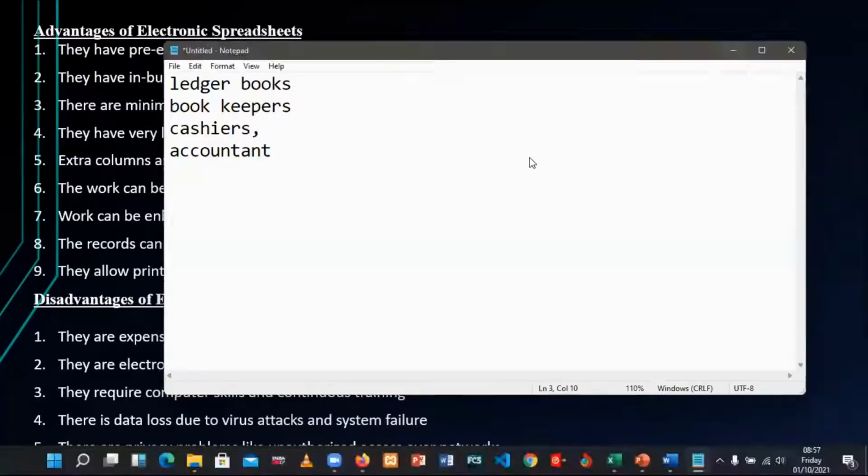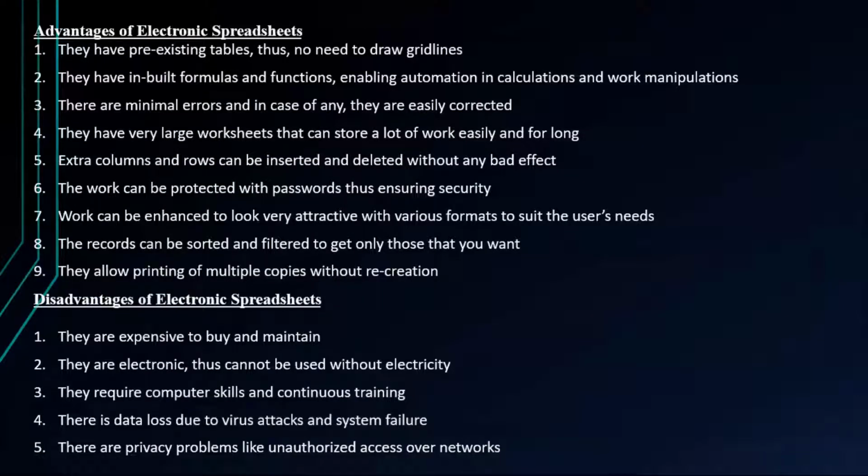Okay, back to our presentation. So we are still looking at the disadvantages. I hope, Lyndon, you are okay now. Lyndon, have you been helped? Are you okay? Yes, sir. Okay, that's very good then. All right, let's continue.